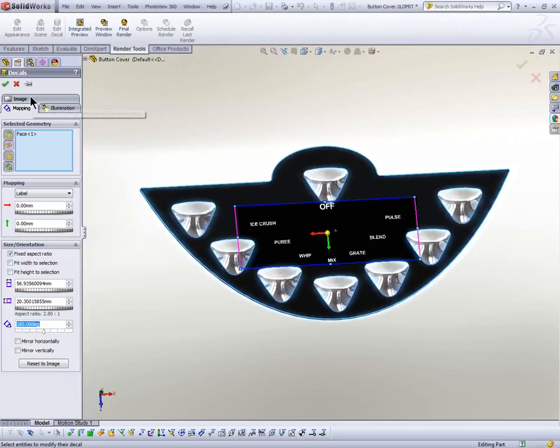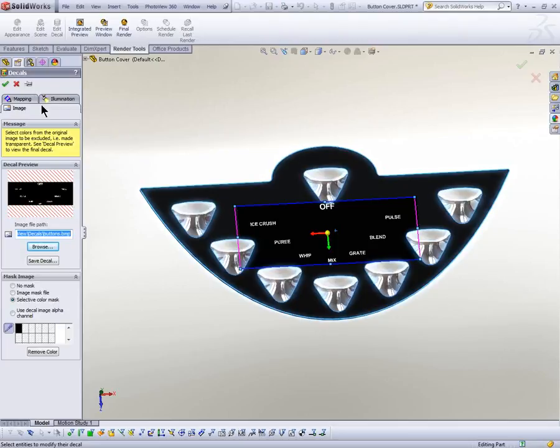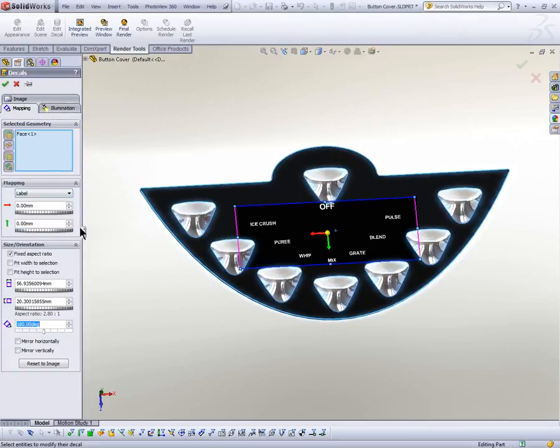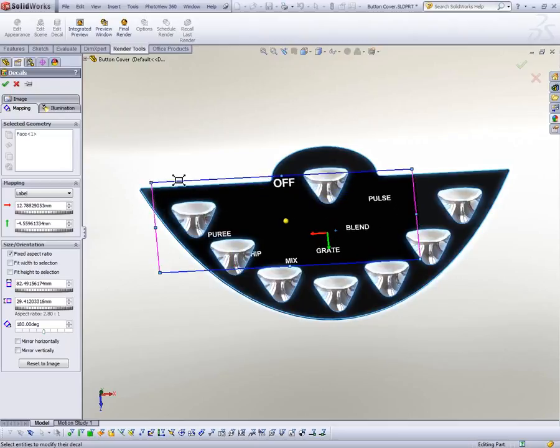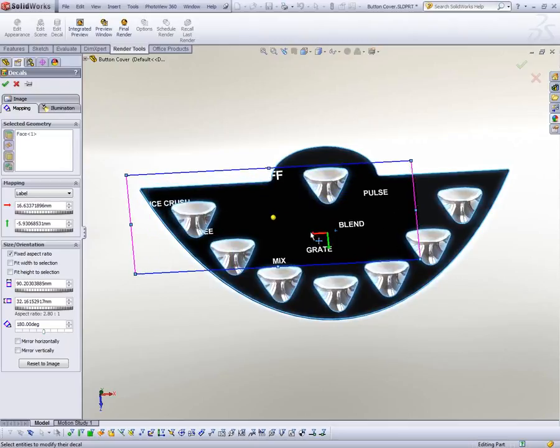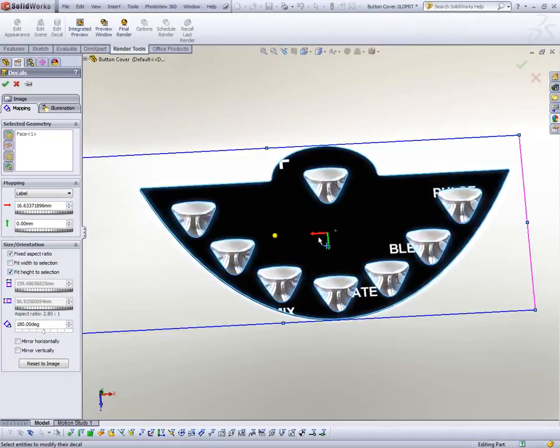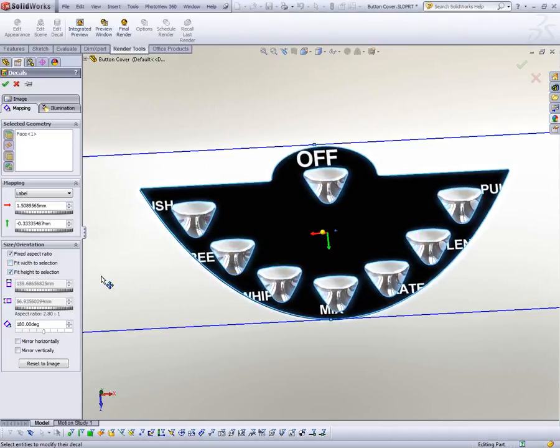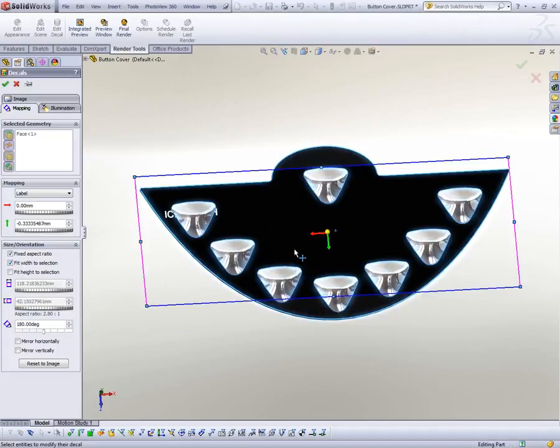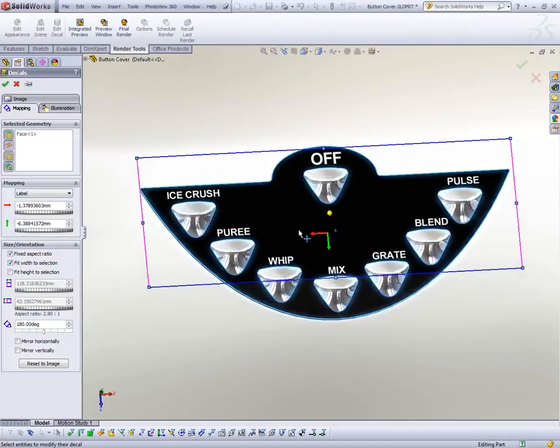The button that I'm missing here, there's actually an option to have it mapped to the size of the part. Forgot where that's at. Oh, here we go. Fit to height selection. There we go. Oh, that's a little bit too big. Let's go to width selection. Yeah, there we go. So you can actually have it auto size based off of the surface that you're applying that to.